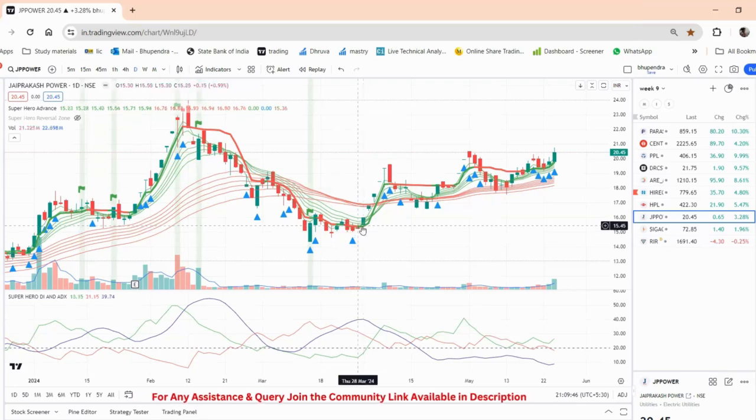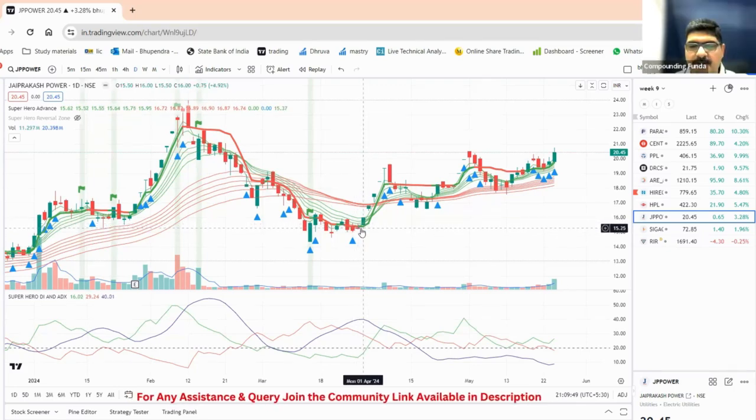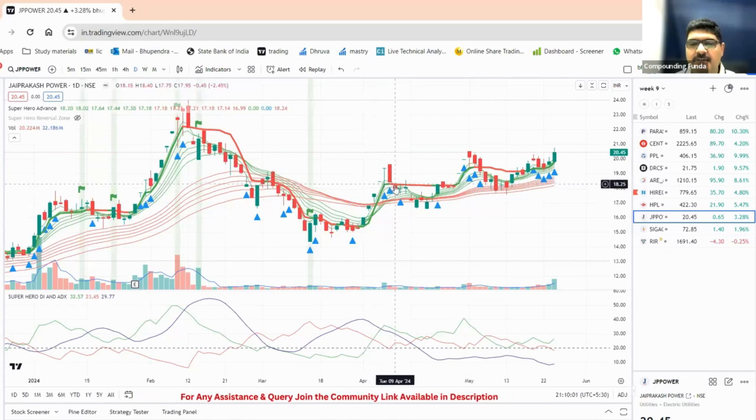Okay. So whenever the stock price crosses above this AMA line and the line color changes to green, we need to take a position near this AMA line. And our exit will be when the stock price closes below this AMA line and the line color changes to red. So we took a position here and we exited here. We took the position near 16 rupees and we exited at 18 rupees. So almost, we made a 10% jump here.